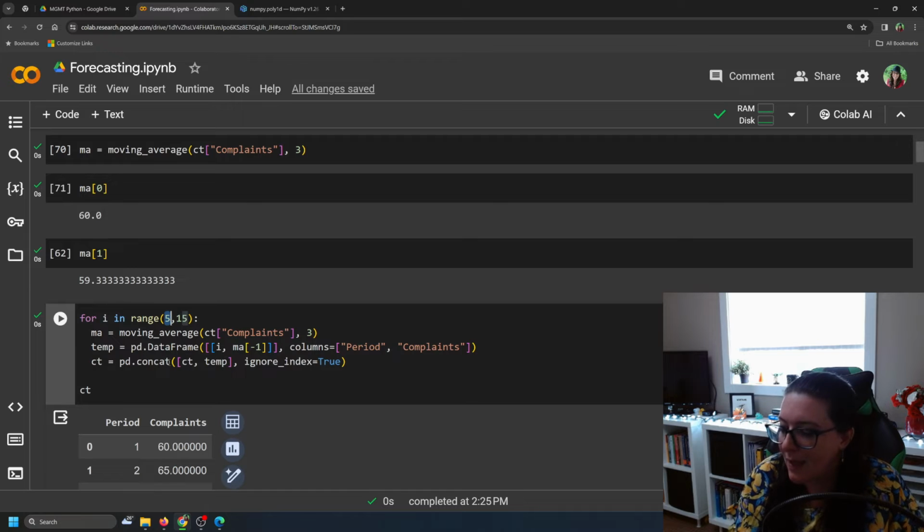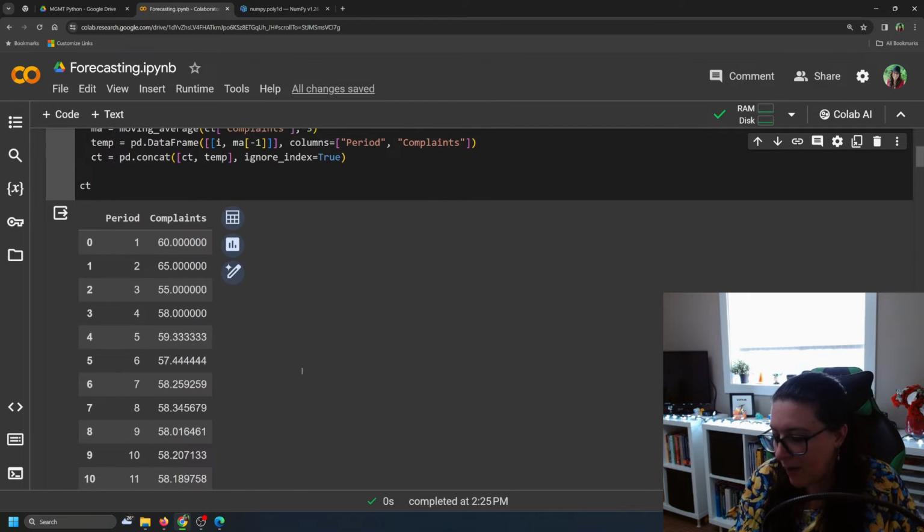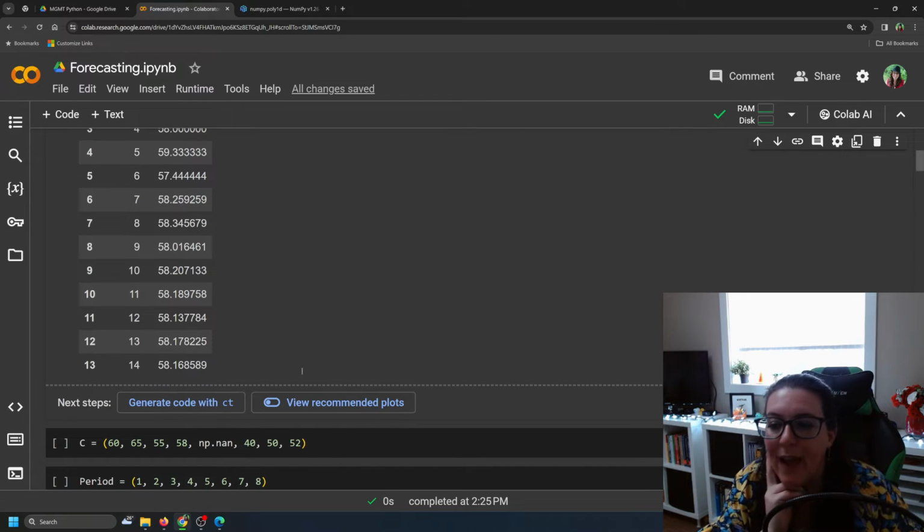Okay, and then it concatenates. And so we need to make sure that we have CT here and CT here to match the table that it's getting added to, or else it will pump out an error for you. Okay, so there we have the moving average.